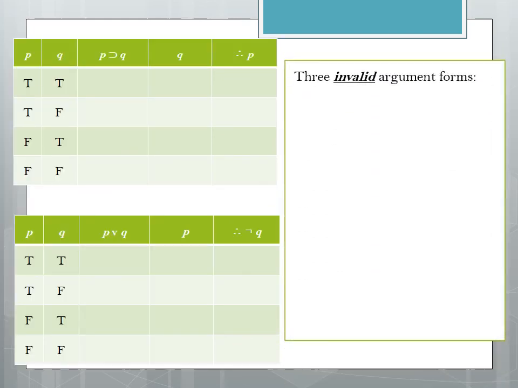Turning now to the invalid argument forms, the first one I'm introducing is known as affirming the consequent, and we'll see in just a moment why it has that name. The primary premise is again a conditional sentence, so in that way it's like modus ponens and modus tollens. But this time, the secondary premise affirms the consequent. It asserts or affirms the consequent, hence the name of the invalid argument form. The conclusion for this argument form is the antecedent of the original conditional.